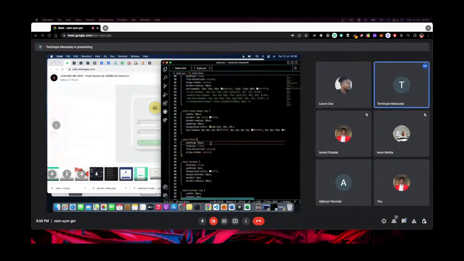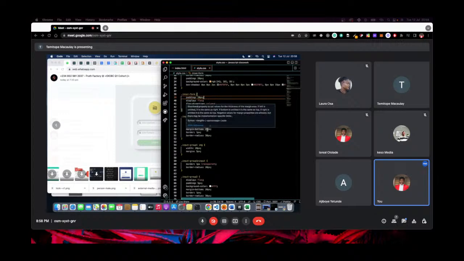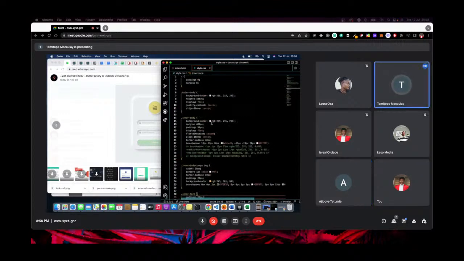And then each of the inputs has a box shadow. It looks like the box shadow is almost the same as that of the image. It's not. This is the box shadow for the input. Okay. This thing has to be white.